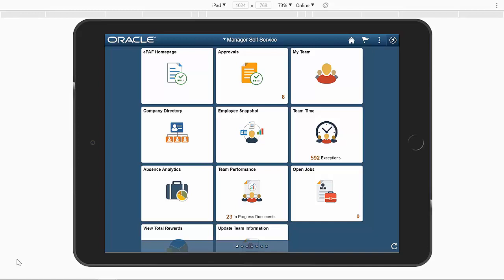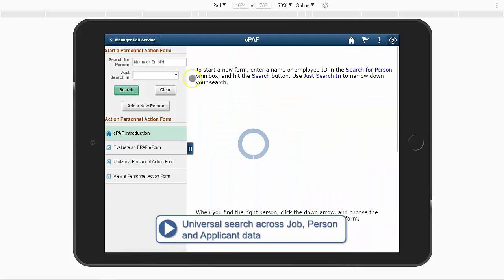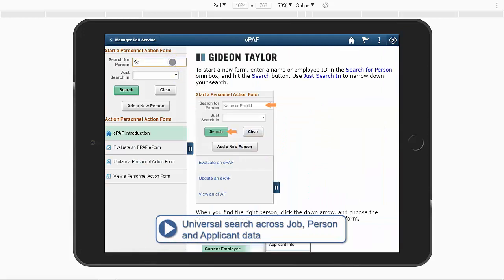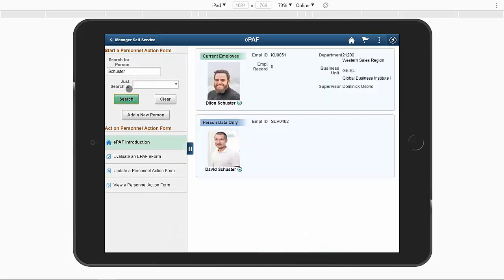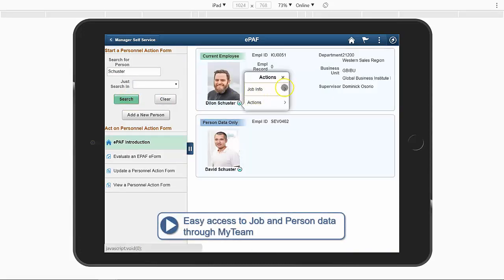This demonstration starts in an iPad view. Click the ePAF homepage fluid tile to navigate to the ePAF navigation collection. Search for an employee using any information you have. Click the Related Actions menu to view job information or personal information where available.